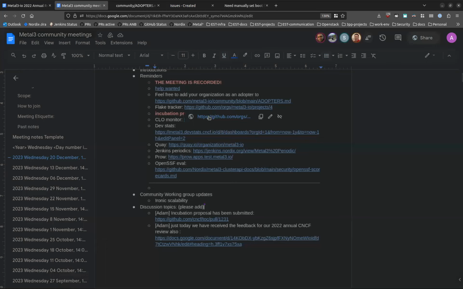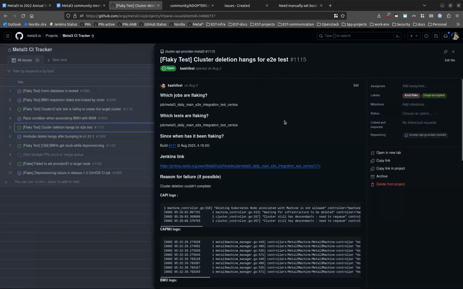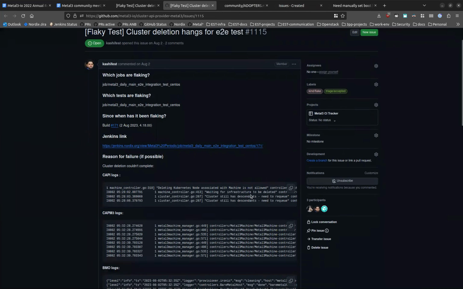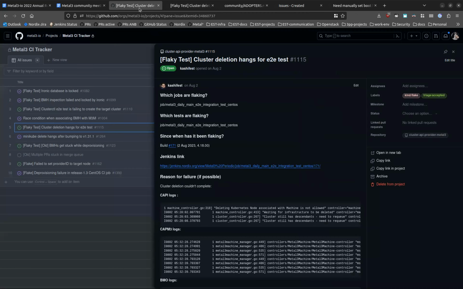And if you are facing CI-related difficulties, your automated or manually triggered tests are failing, then you can always just create an issue and assign your issue to this Metal3 CI tracker. Then the project and many of the CI maintainers would see this GitHub project, and they can see that you have an issue with the CI, or they can help you figure out if this is an issue with the CI or not.